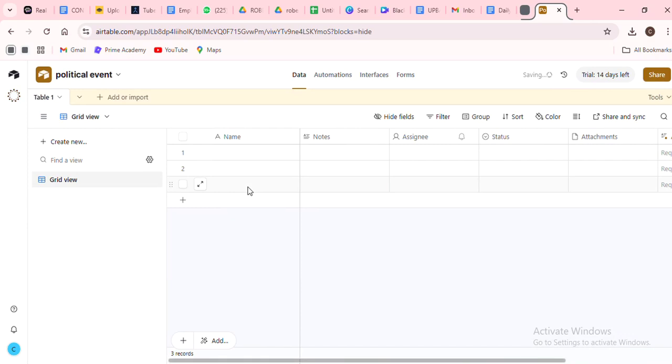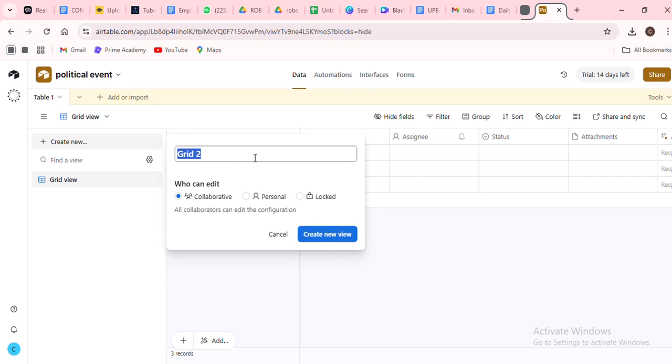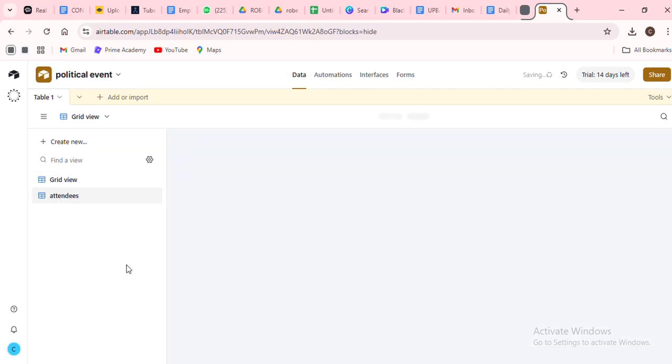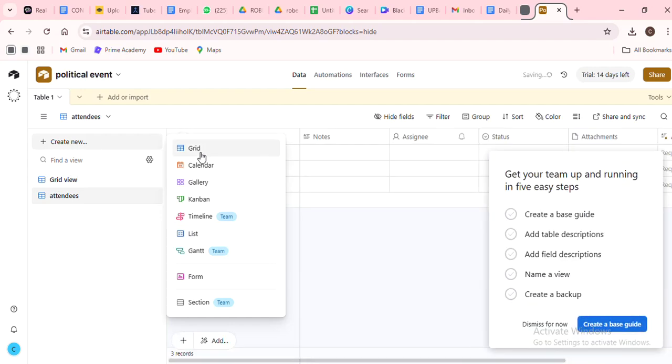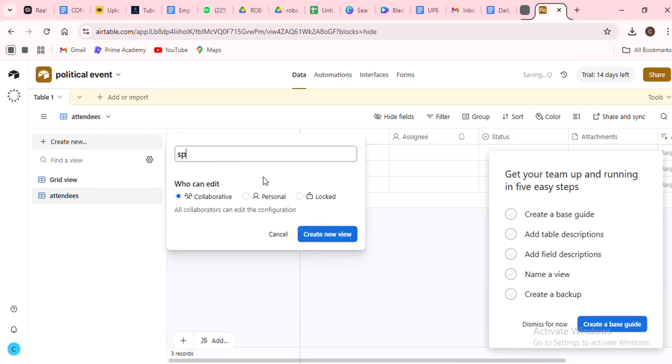Next up, we're going to add tables. Think of tables as individual spreadsheets within your base. For a political event, you might need tables for attendees, sponsors, agenda, and volunteers. You can easily add tables by clicking on the plus sign beside your existing tables. This helps us because it keeps everything organized and easy to find.